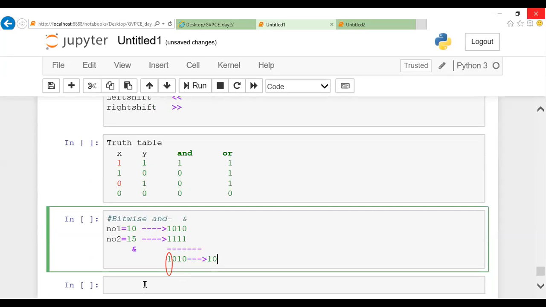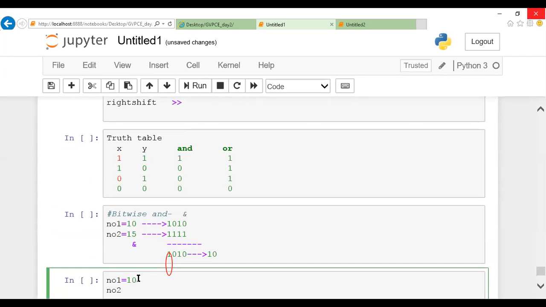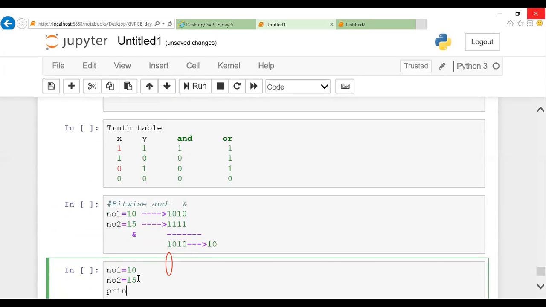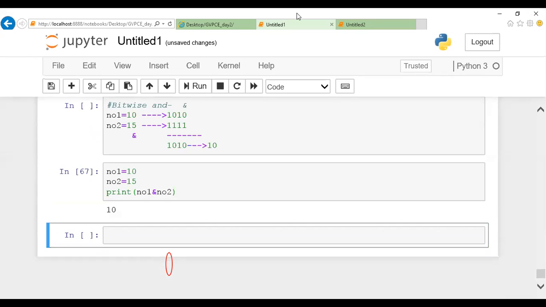Got it? So let me execute and show you the output of it. Number 1 is 10 and let me give number 2 the value 15. So if I print number 1 and number 2, you can notice that it is going to give you the output 10. This is how the calculation is done.